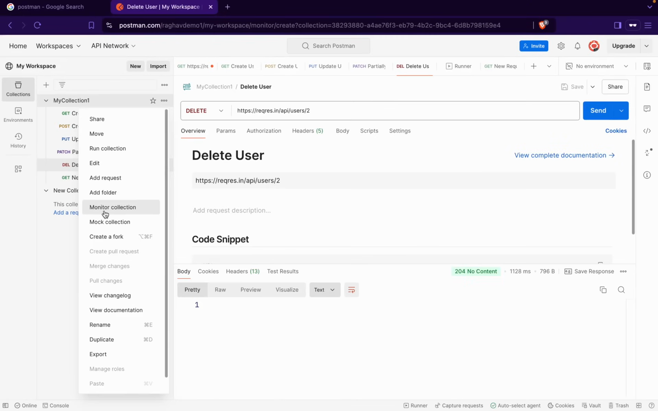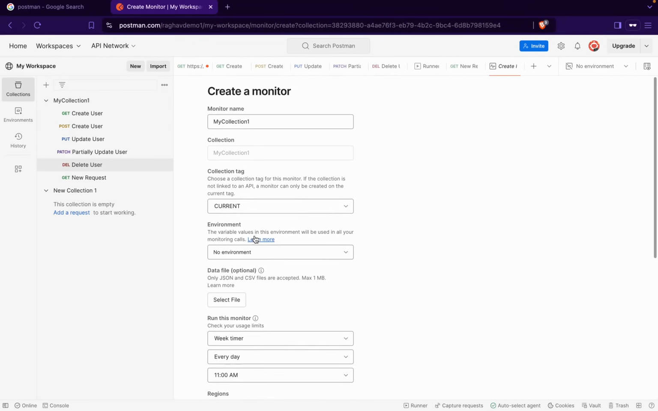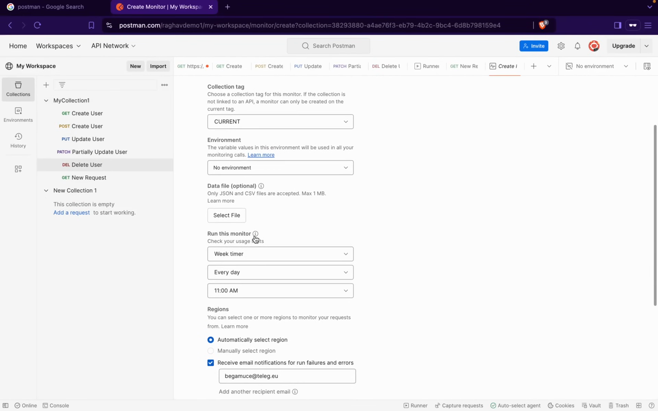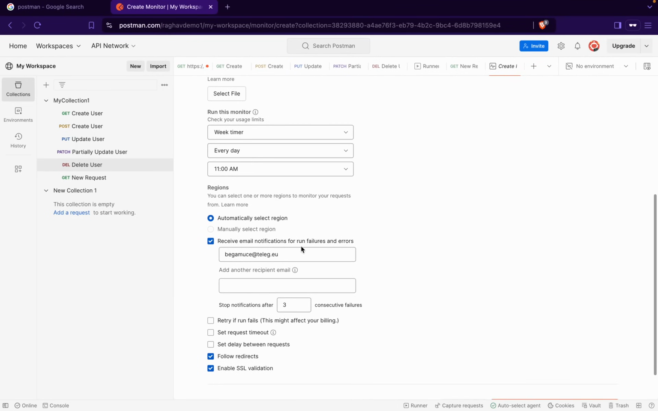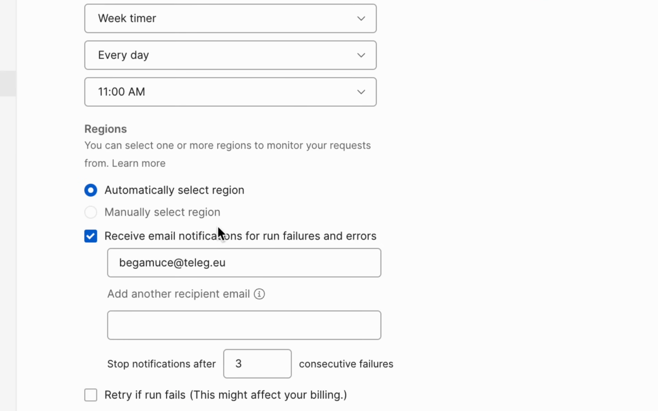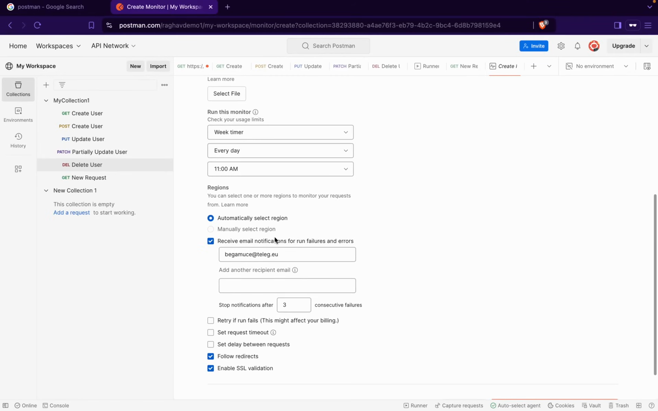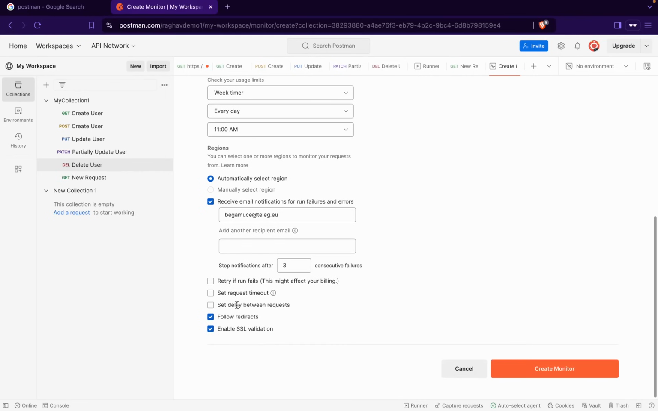We can monitor our collection, so we can create a monitor, and we can select the frequency, weekly, every day, at what time, and then we can also receive email notification if there are any failure. So that means whatever time you set, it will run the collection and it will monitor everything is fine. If there are any problems, it will send you email notifications.